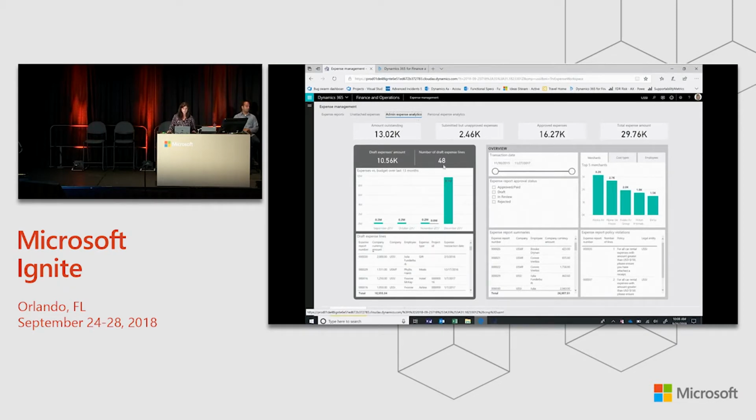Over here on the right, I have expenses versus budget over the last few months, any draft lines that I may want to dig into more detail on, and then another overview section over here where I can see what are my top merchants, cost types, and employees. So if I want to try to do that analysis, I can do that right from this particular page.